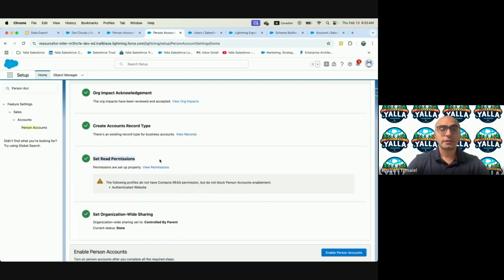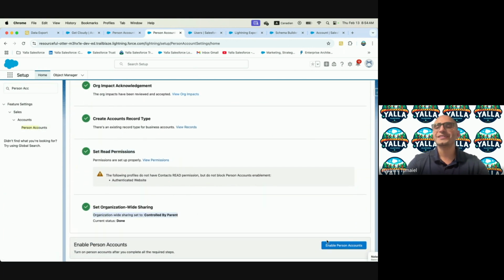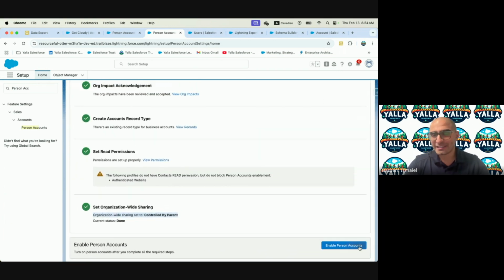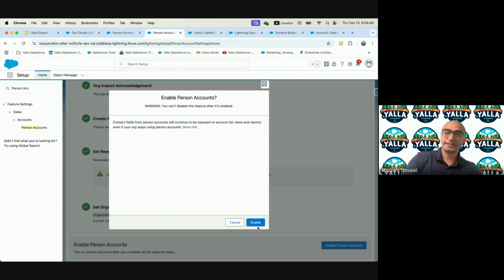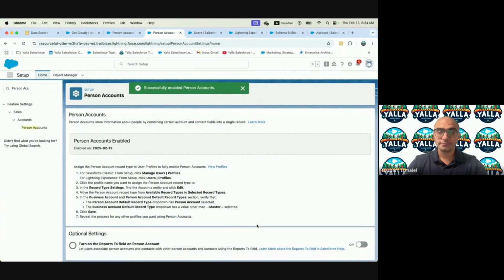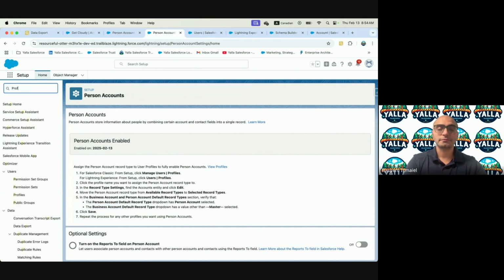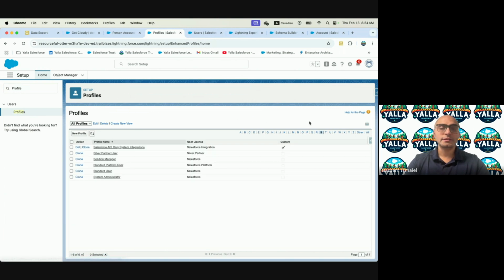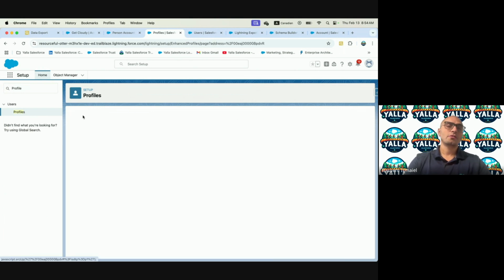Set read permissions, set by default. I didn't enable it yet. So I created the record type, but the last click in here I was missing. So I need to enable person account. And they're going to say if you went there, you will not be able to go back. Enable. Now I enabled the person account. Now I have person account and I have business account. Now let's go back to the profile. And from the profile, sysadmin, in here, go back to the account.